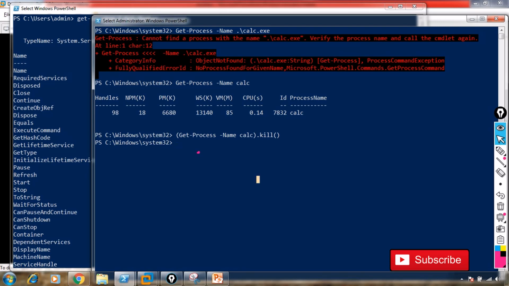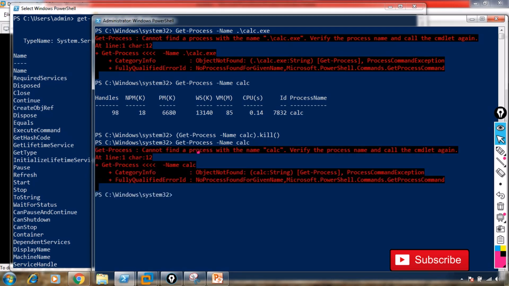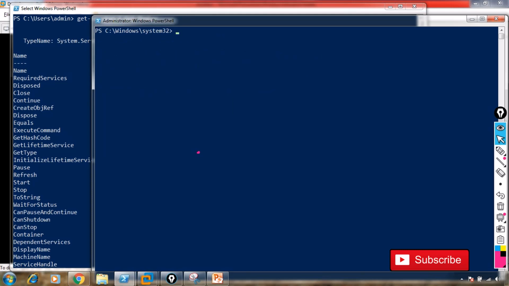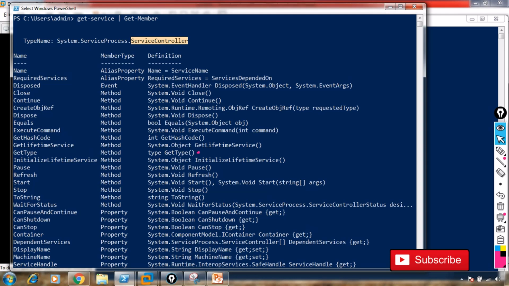the calculator which is opened on my computer is actually killed. Now if I go ahead and run Get-Process -Name calci, I get an error saying that calci is not open, cannot find a process with the name calci. That is how you execute methods. So methods always go in parentheses, right? In open and closed parentheses. So this is how you actually deal with methods and properties.